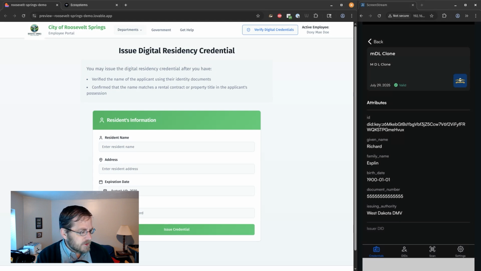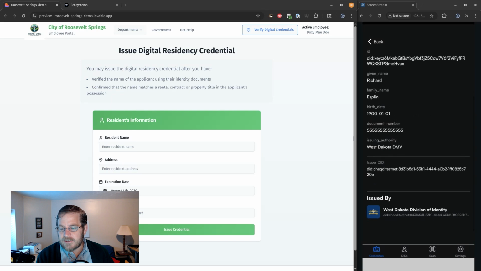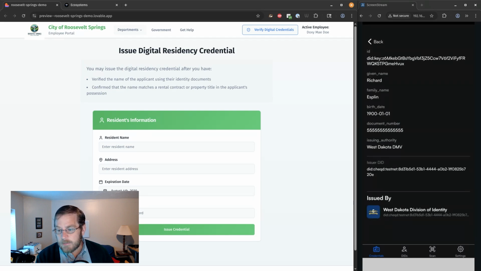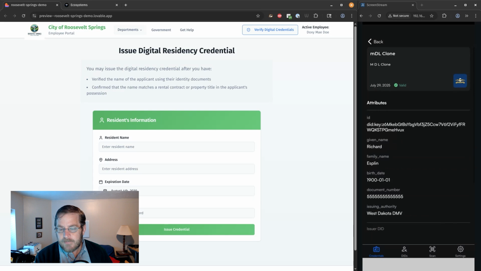And I'm using a similar standard where it supports similar features, where it doesn't do selective disclosure. It doesn't do the advanced privacy that our custom credentials do. So here we have a fake birthday, a fake document number, those kind of things, and it's issued by the reliable jurisdiction of West Dakota Division of Identity. For those who aren't American, there's no state of West Dakota. So we've come in here and we enter.